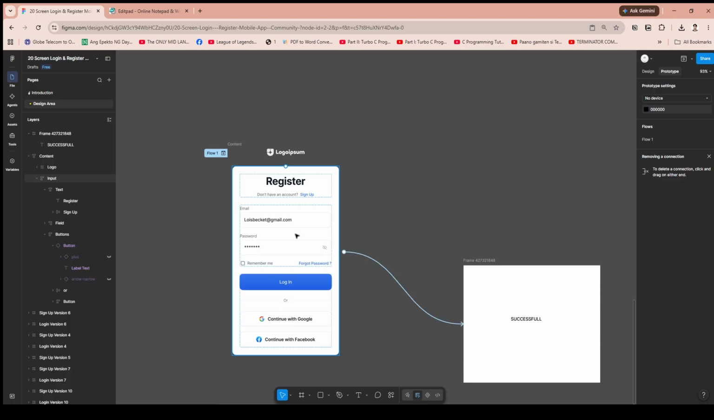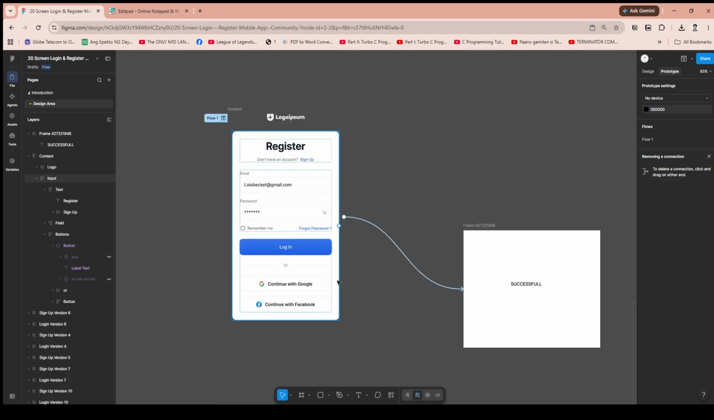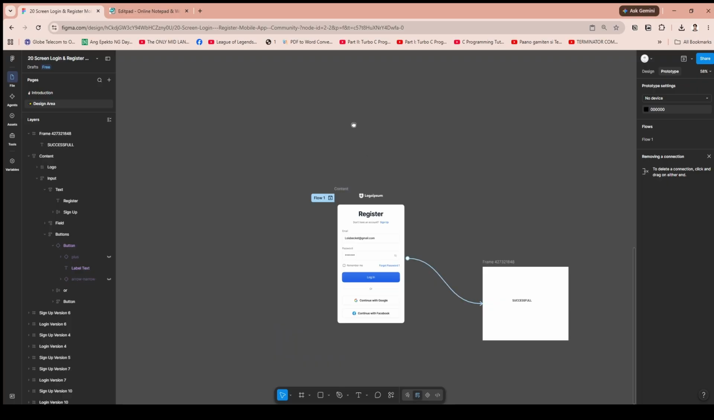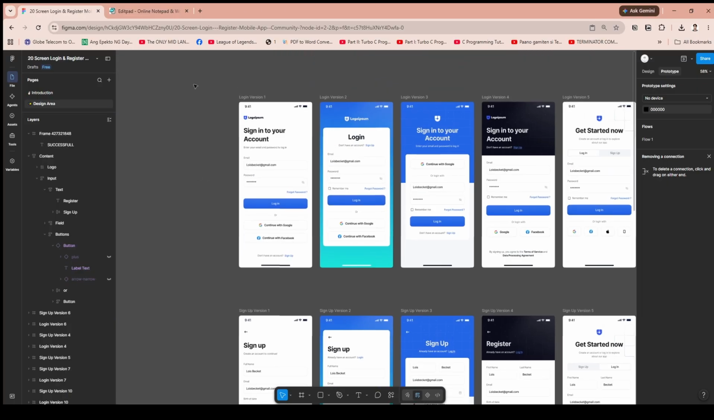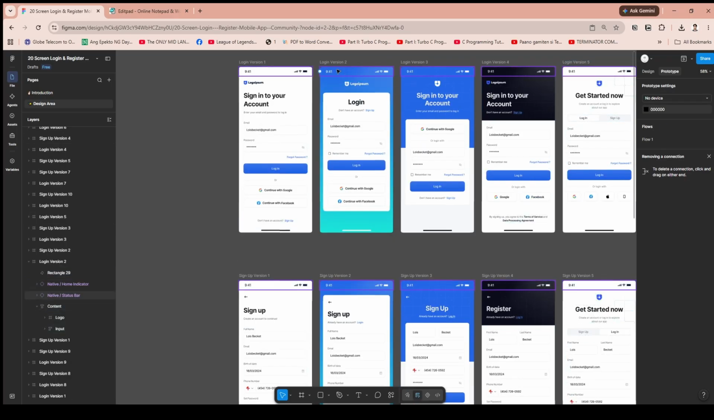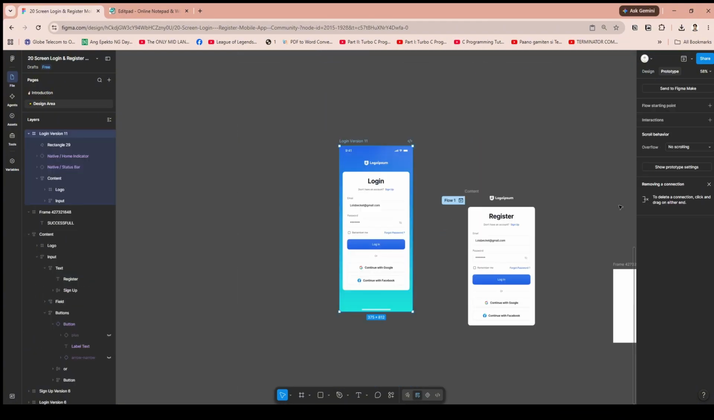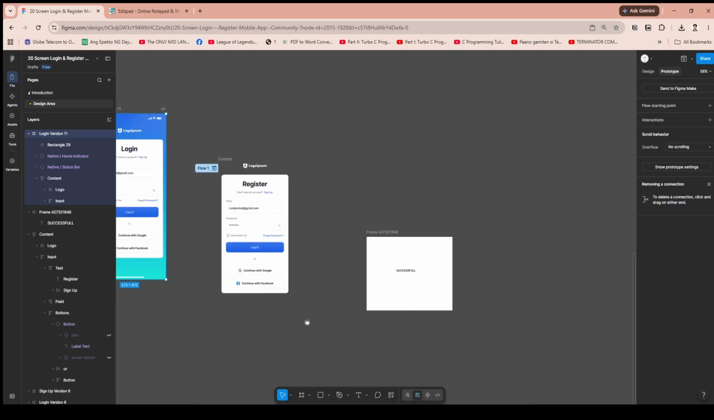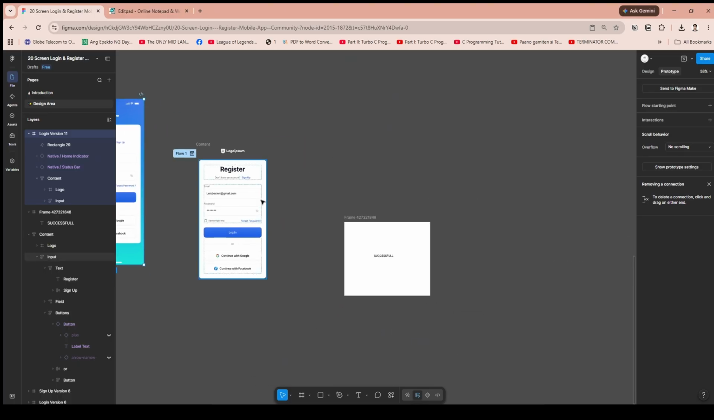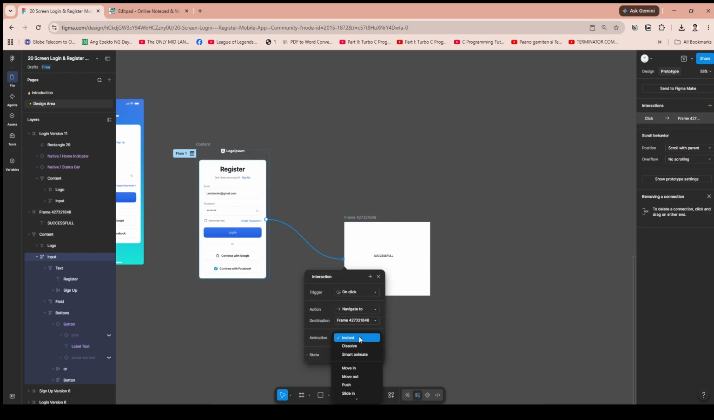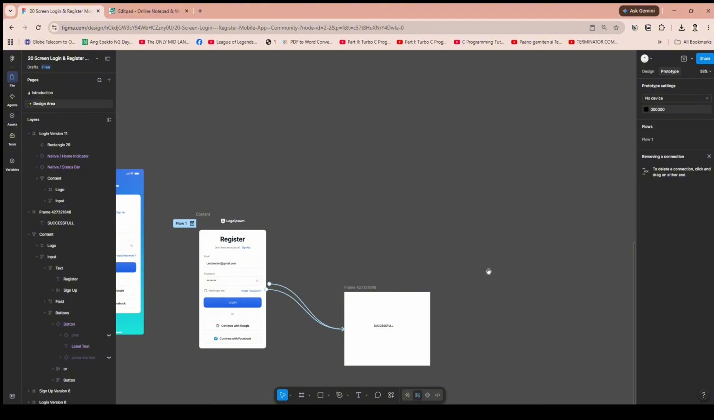Next, connect the register box to the register success frame. Again, grab the interaction node and drag it to the register success frame. For this interaction, set it as On Tap, since we want the success message to appear after clicking register. Instead of navigating, choose Open Overlay. Overlays work perfectly for success messages, dialogues, or tooltips, anything that pops up as a layer over the current view. Set the animation to Ease Out for a smooth, friendly transition and adjust the duration to 500 milliseconds. This provides a balanced effect, neither too fast nor too slow.